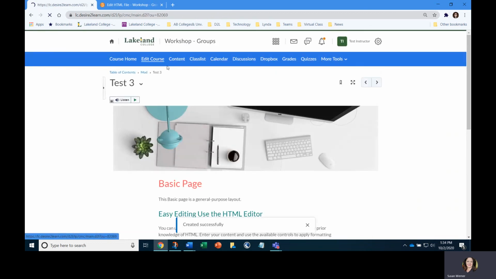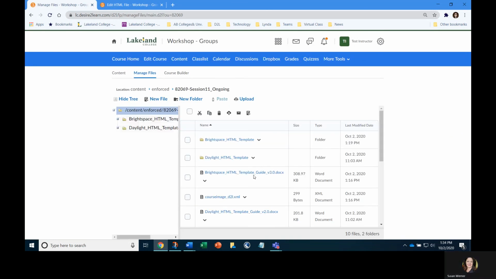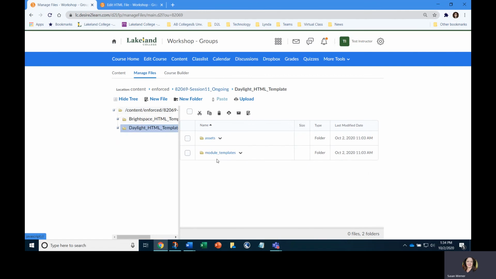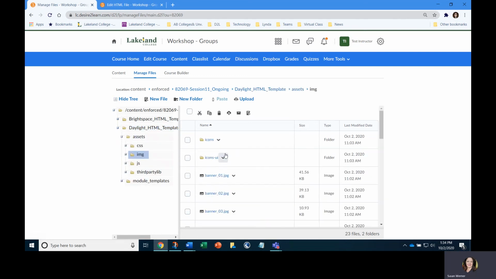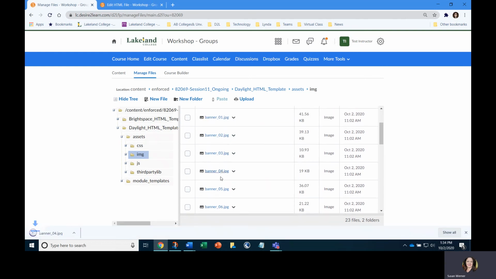I'm going to go to edit course, managed files, and I'm going to go into where those template version 2 are. Each one will have a different spot, so you have to pay attention to which ones you're using. I'm going to go into the assets, into the image area, and here's all the banners. So this is what each banner will look like.